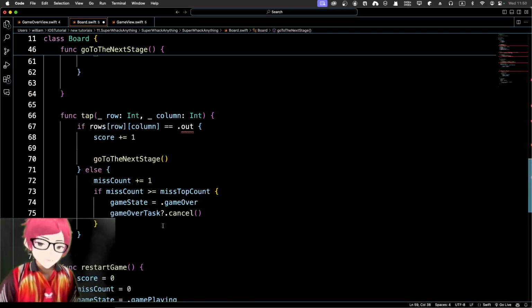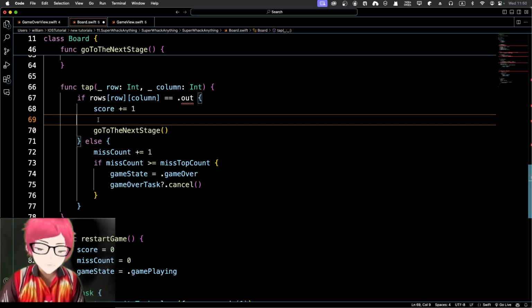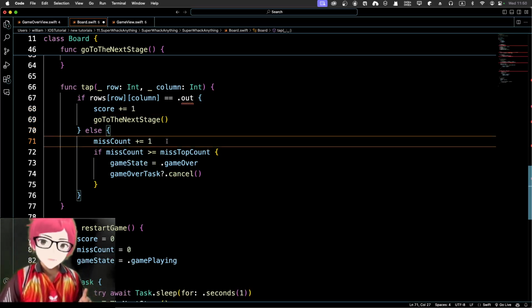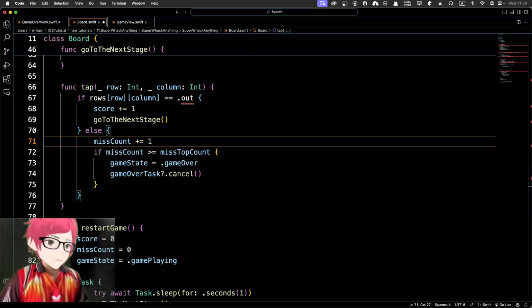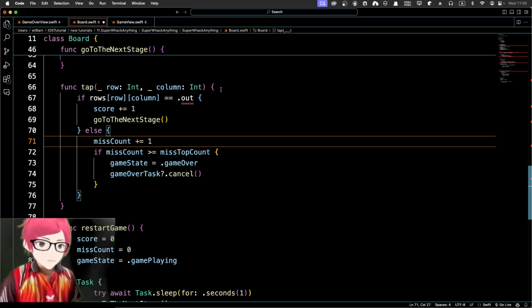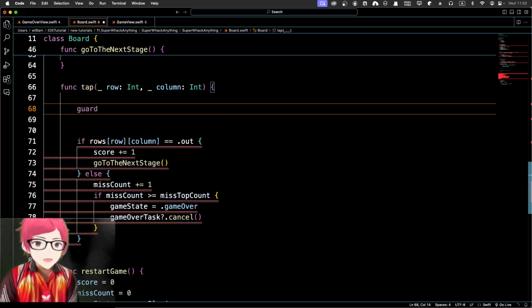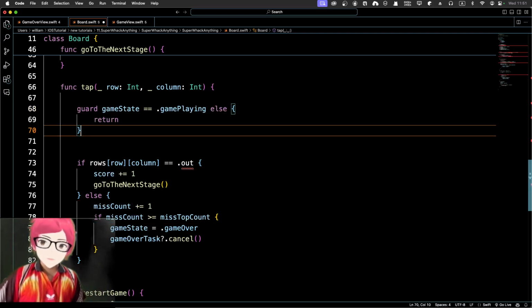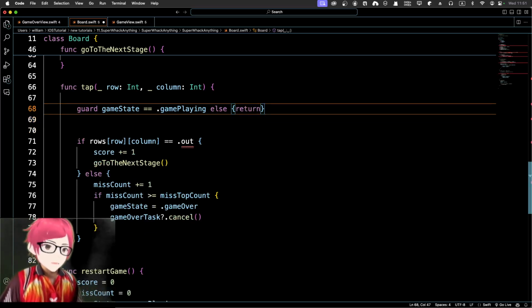In the tap method, roll out the score and go to the next stage. It's looking pretty good. Else miss count plus equals 1, and if miss count is bigger than miss top count, change the game state to game over, and cancel the game over task. That's good. Before I carry on, I'm going to add a guard just to make sure the game state is playing, else just return. Of course, you can narrow this down to something more compact, but just being safe.